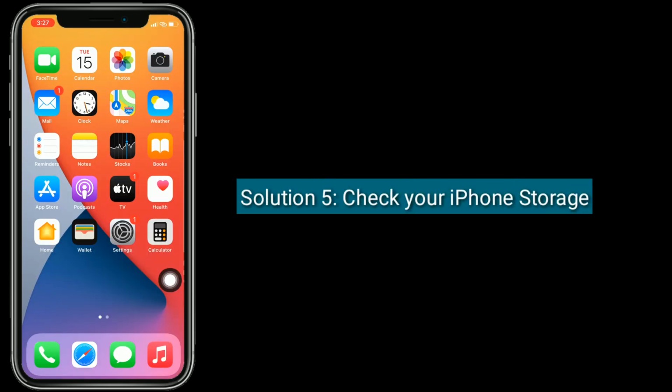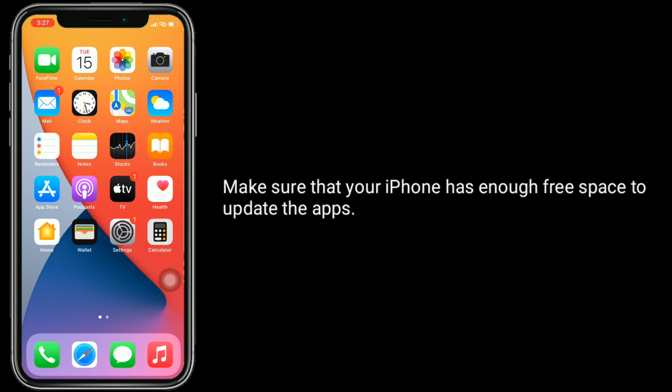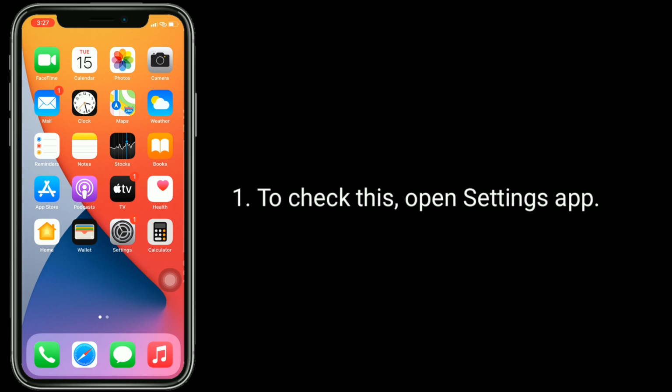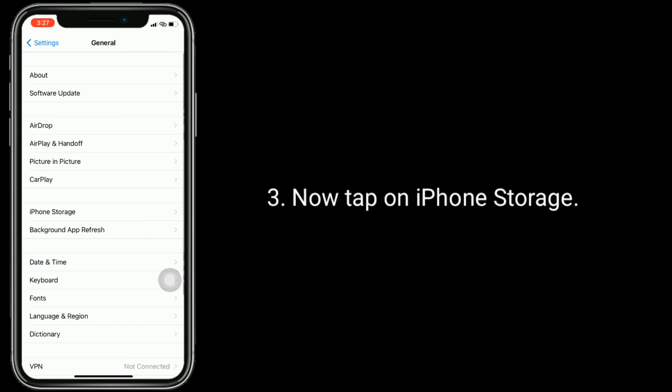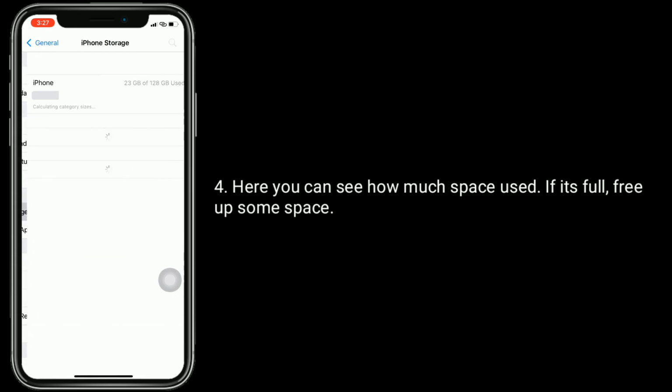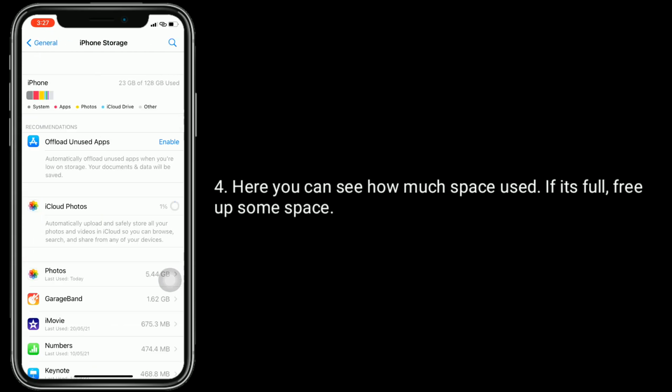Solution 5 is check your iPhone storage. Make sure that your iPhone has enough free space to update the apps. To check this, open Settings app. Tap on General. Now tap on iPhone Storage. Here, you can see how much space is used. If it's full, free up some space.